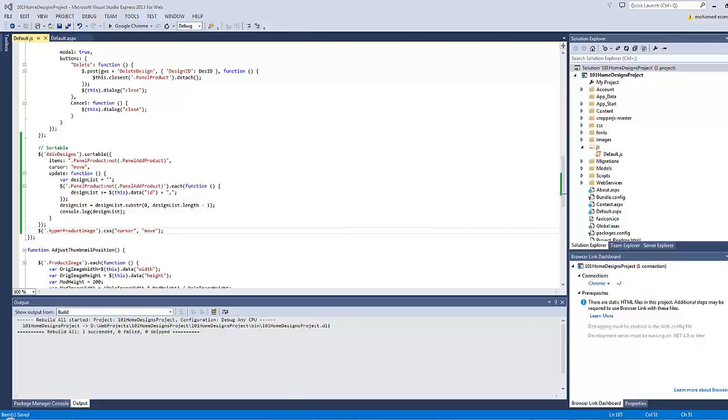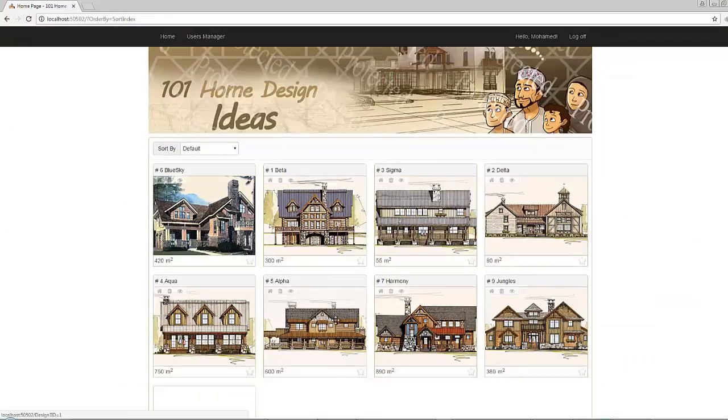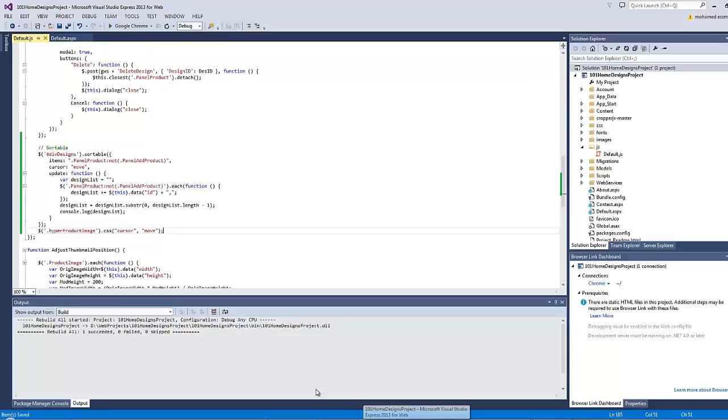Let's save all and refresh our page. Now the admin can easily conclude that those div elements are draggable. Now let's see how to update the design sort indexes inside the database to match with the new order the admin has already determined by dragging.